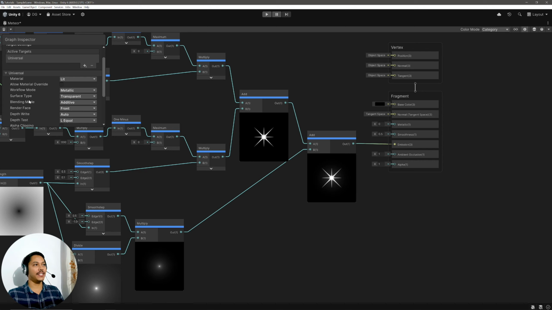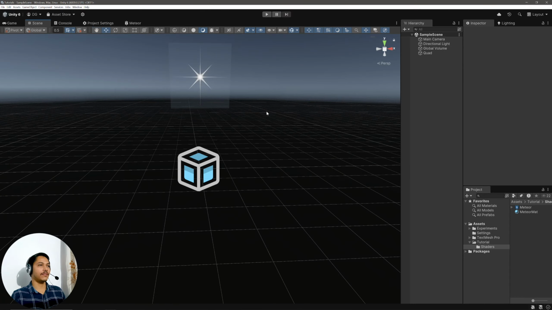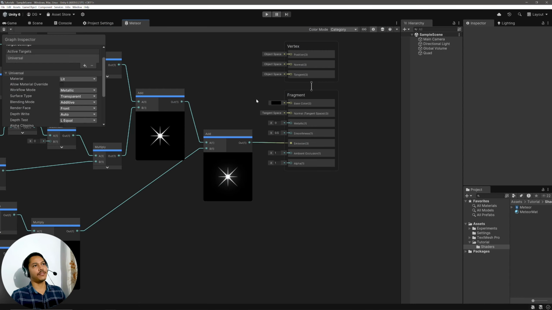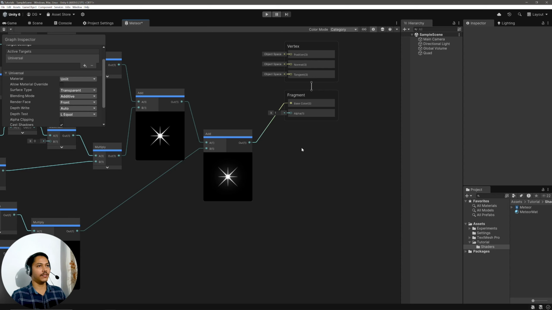And this blending mode additive means whatever my background color is, my meteor's color will be added on top of that. So that's additive blending mode in a nutshell. Okay, in the scene, my quad is looking like this. So let's just set the material to unlit. And instead of using this as emission, let's feed it into the base color.